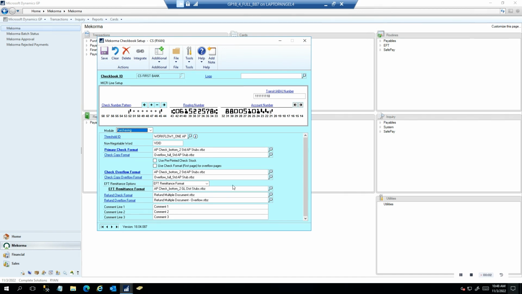One other significant thing to mention here is that Mekorma fully integrates with the EFT processing in Dynamics GP. Here on the checkbook setup window, we give you the ability to set up your EFT remittance formats. And then on the action board, as I showed you earlier, you can process all of your EFT remittances through the board. So, sending out those remittances automatically across company databases, and then ultimately having those EFT files for your bank generated, again, across all company databases.